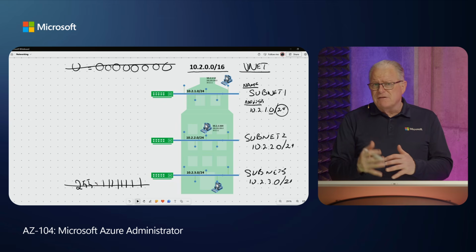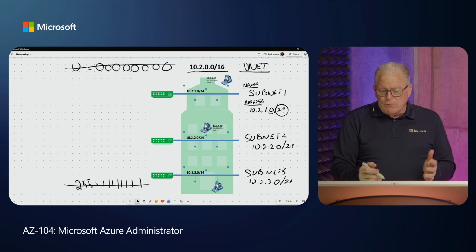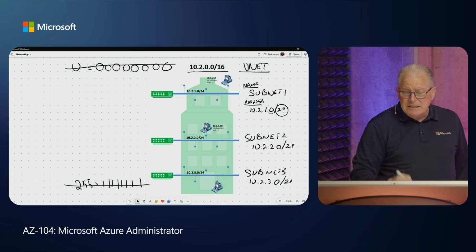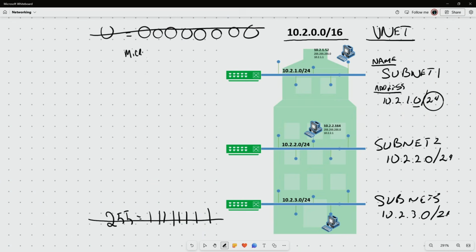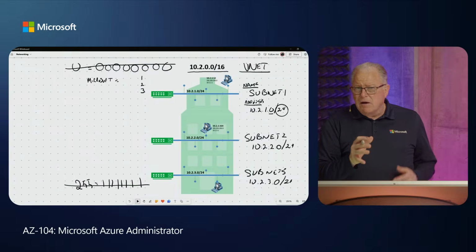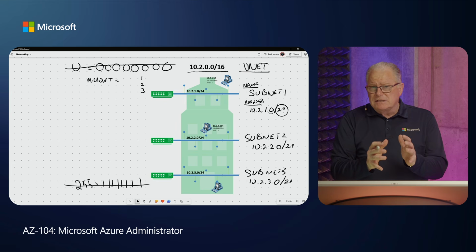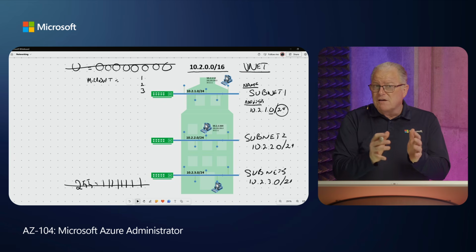Now, some people say the first 5, and what they're referring to is, when they say 5, TCP/IP takes 2, and Microsoft takes the next 3. In this case, it's going to take 1, 2, and 3. Now, I want to be very careful how I say this. I'm not taking the address space 1, 2, and 3. I'm taking the first available, the second, and the third available.